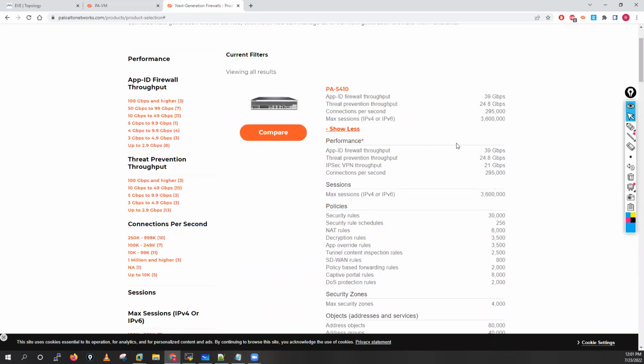So if you see this, if you just use the App-ID feature along with your layer 2 to layer 4 features, you will get 39 Gbps of throughput. If you use App-ID and threat prevention as well, your throughput will be 24.8. This is the connections per second and maximum sessions per second, so it is like that.